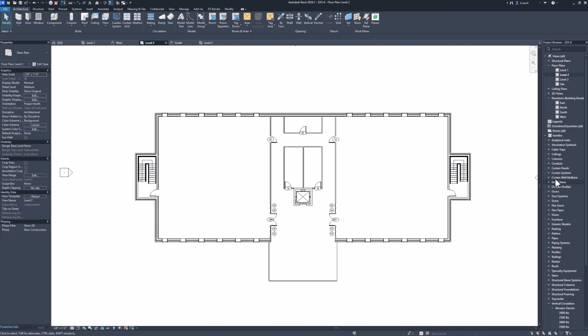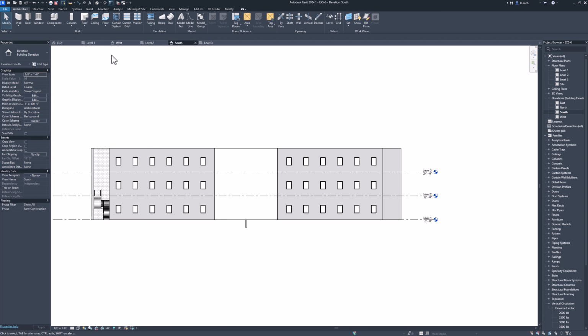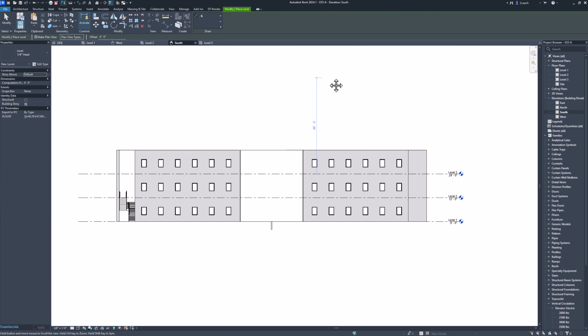So I'm going to go to my south elevation. I'm going to double click on south elevation. I'm going to go up to architecture, datum. I'm going to select level.